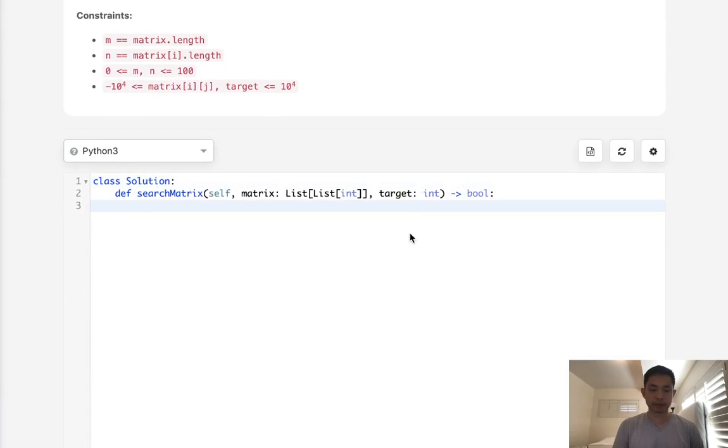I'm going to initialize a couple of variables here. I'm going to start with n, which is going to be the length of matrix[0]. And m is just going to be the number of rows, which is the length of matrix. And I should also add: if not matrix, return false, because there's no matrix.